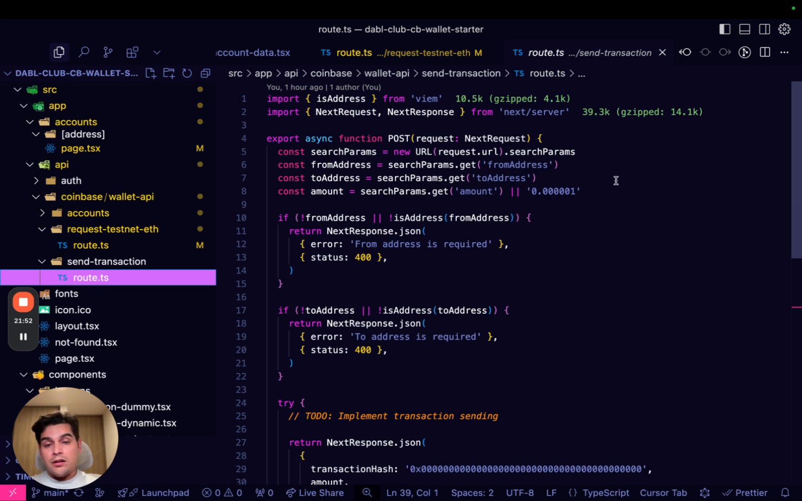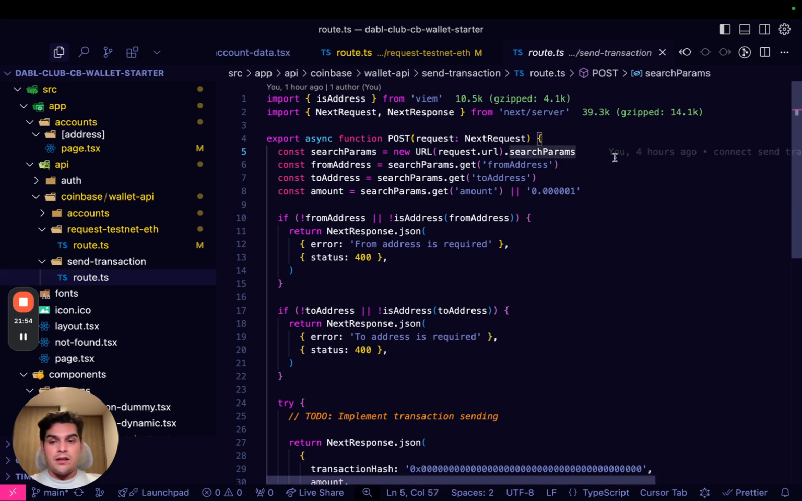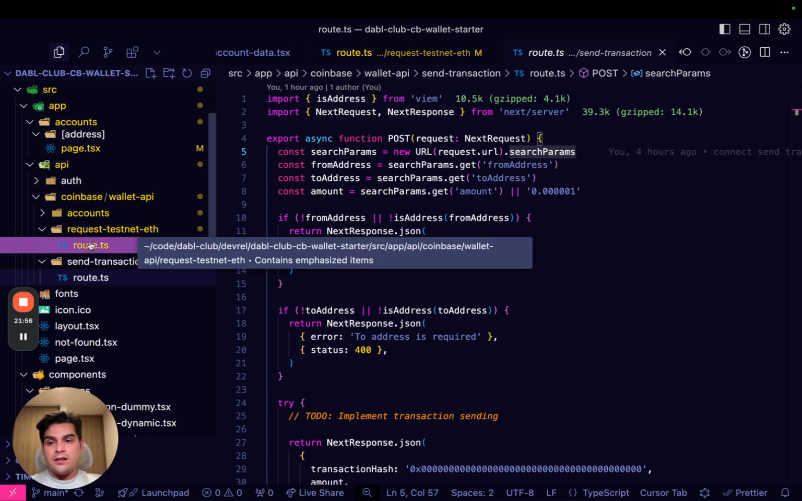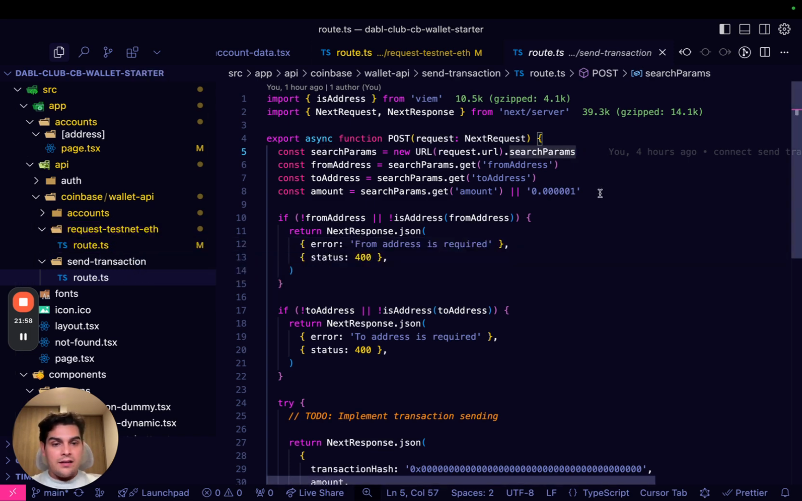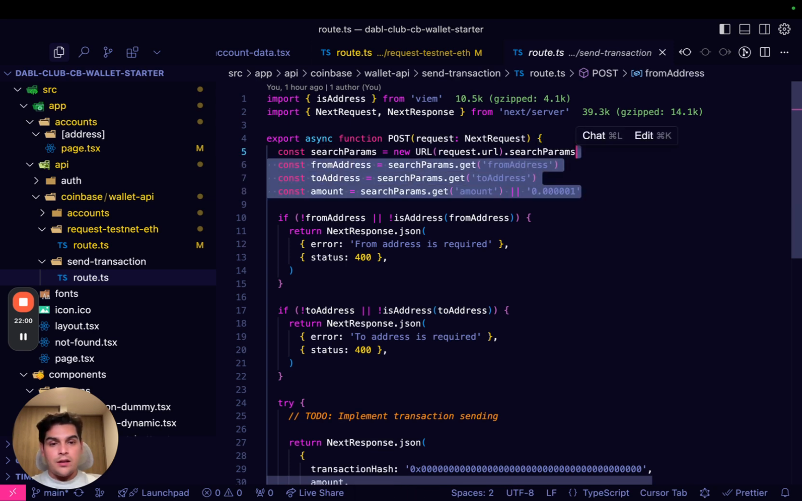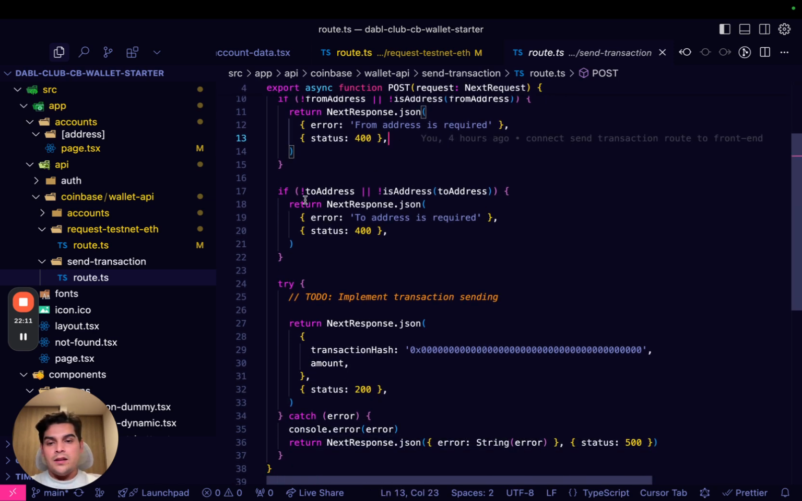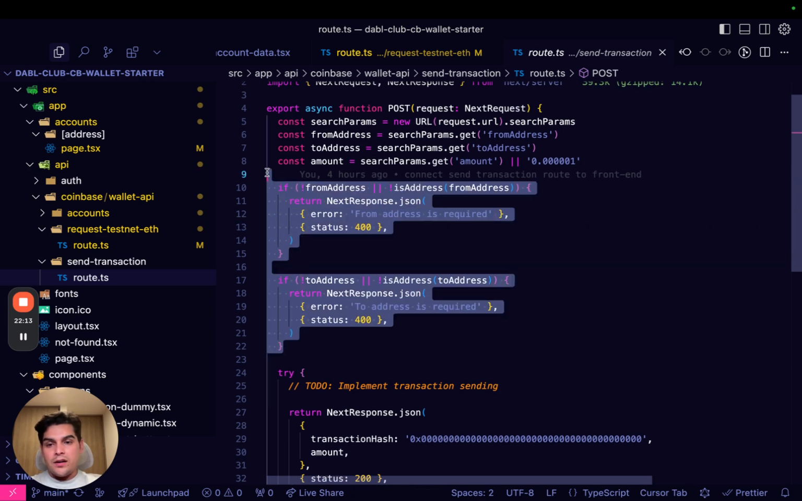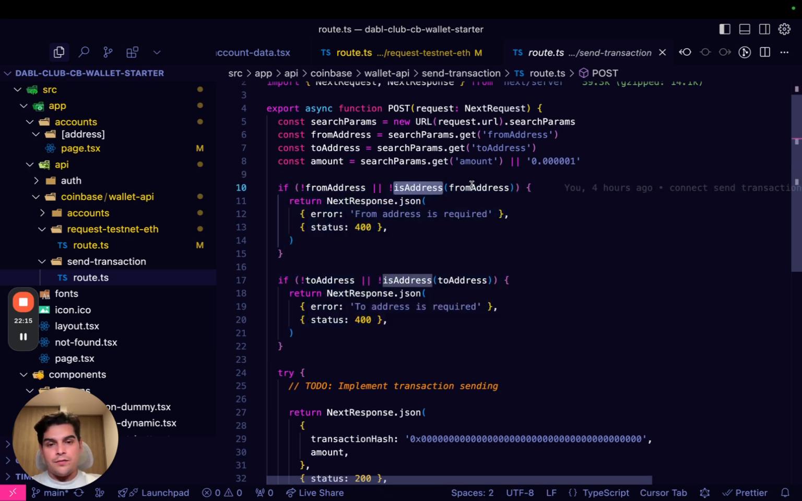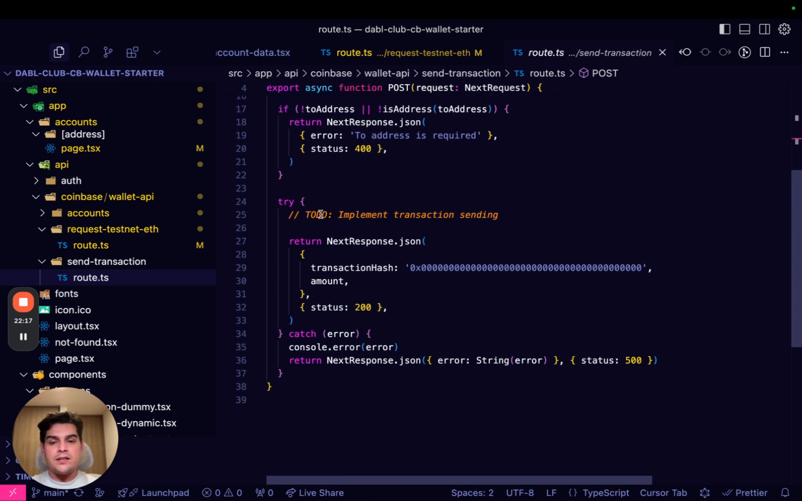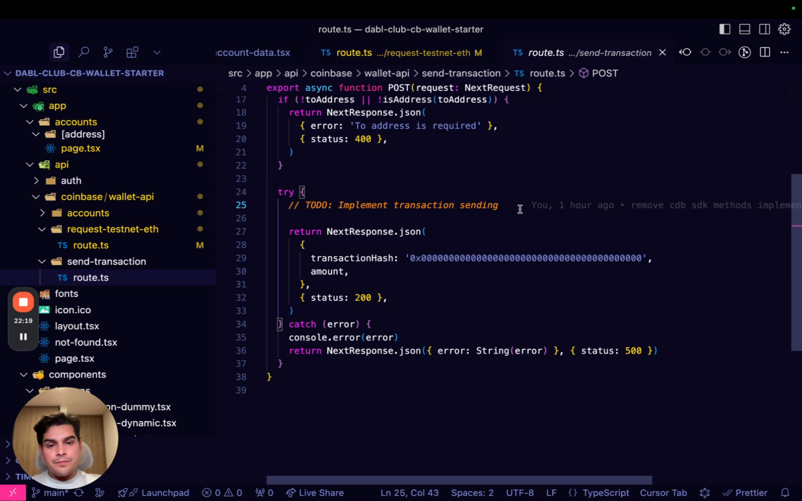And on our back end, we have something similar to what we had on the request testnet ETH route. Search params once again. As you remember, we are sending 3 params instead of 1: the from address, the to address, and the amount. We are also setting a small default amount in case the user doesn't send anything, just to make sure that we are sending something. We are doing some validations once again to make sure that the addresses are valid. And now for the implementation.